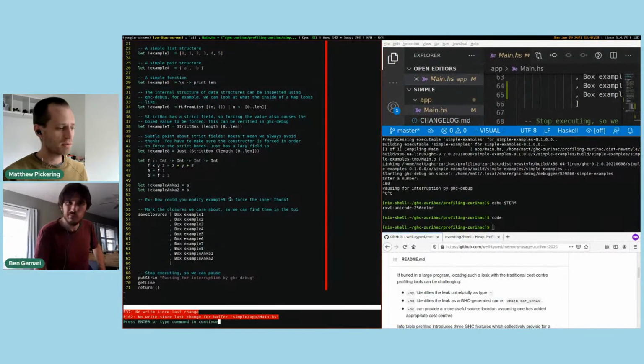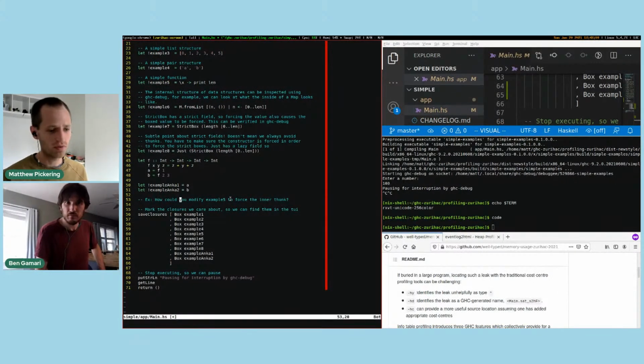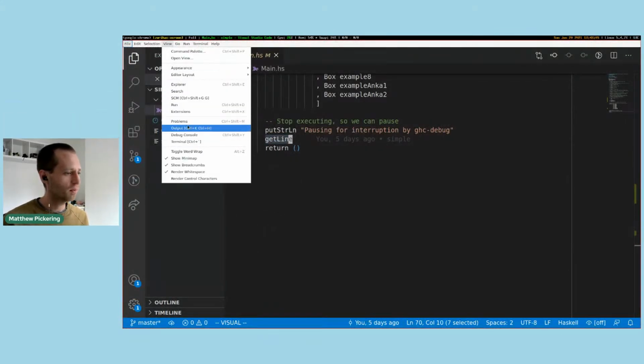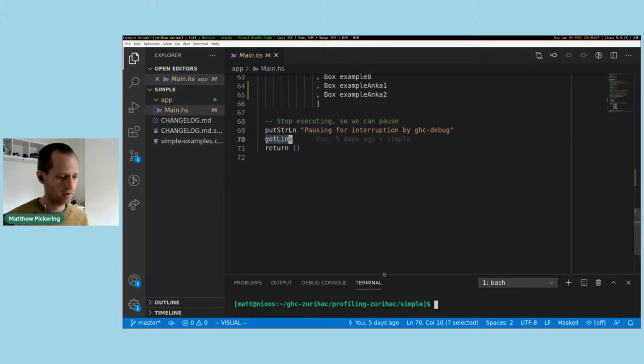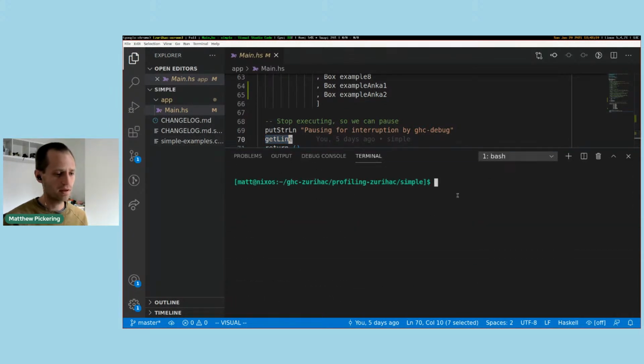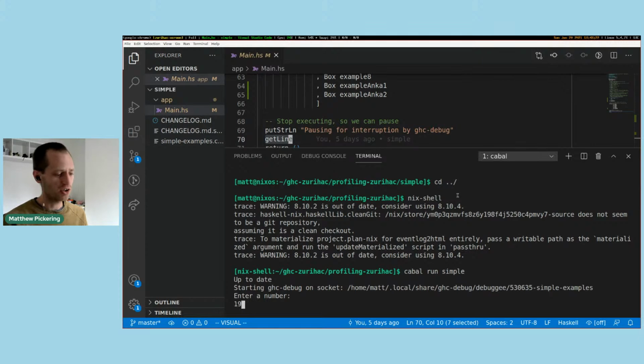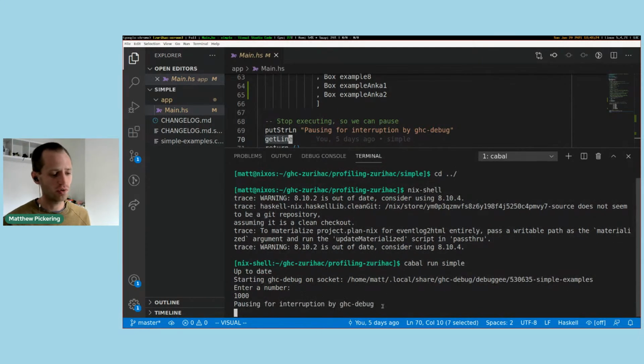Okay, so in order to run this program, I'm sorry, I have to put up with this small font, or maybe I can use a terminal here. View terminal. Okay, so in order to run this program, I'm going to just run simple, enter a number, and then it pauses for interruption by ghc-debug. ghc-debug creates this socket in this location, which will then be connected to by the debugger.